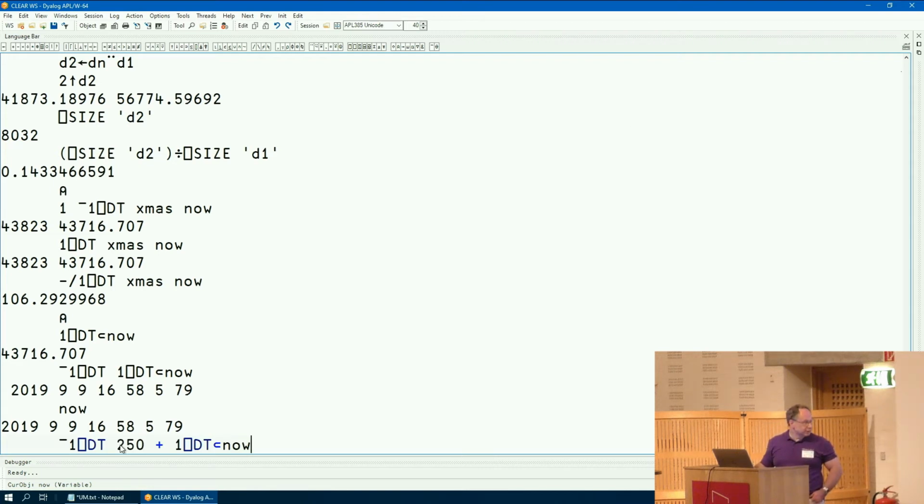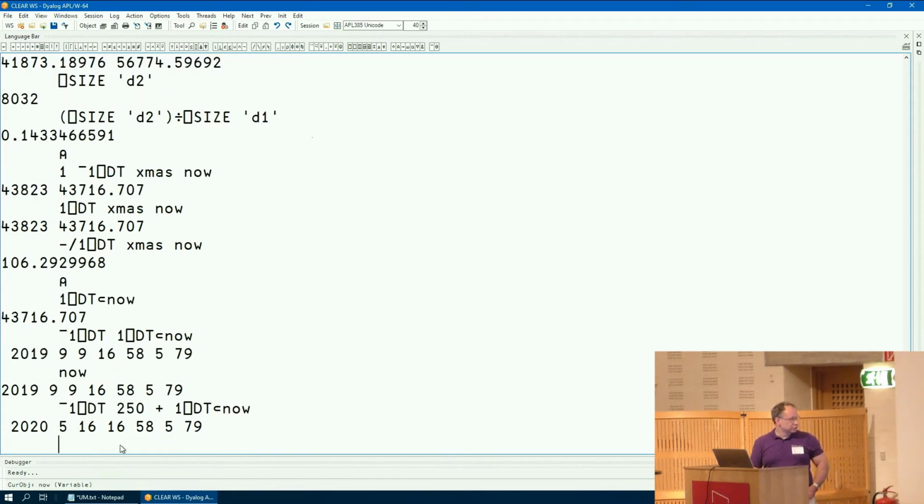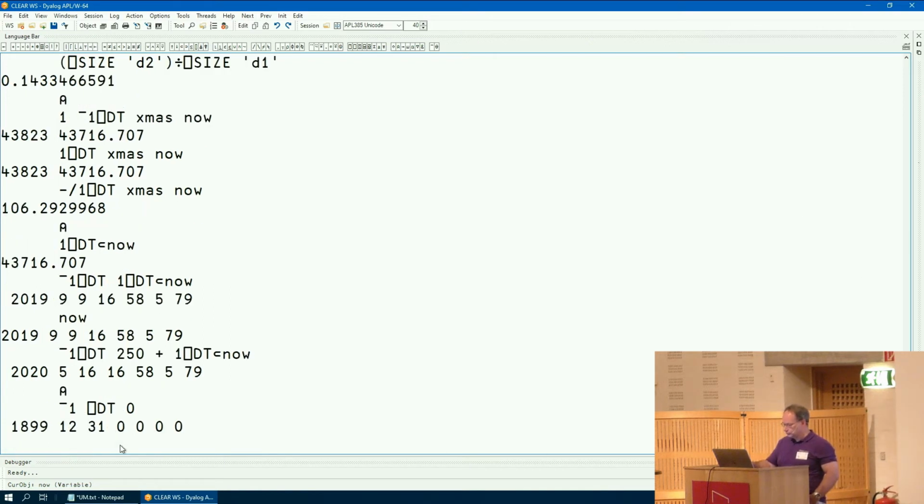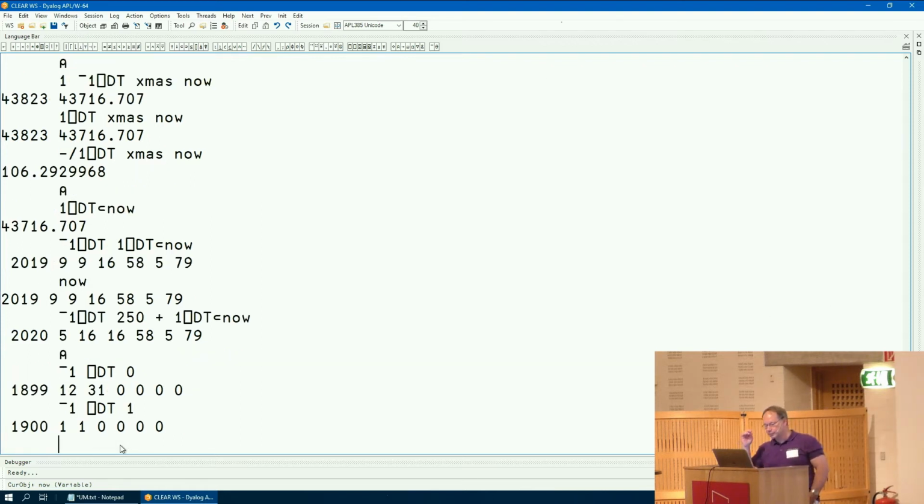There's a simple calculation. I can add 250 days to today, and that takes us into the 16th of May 2020. Right, so day 0 was the 31st of December 1899. I don't know why that was chosen, but that's the arbitrary start point. So obviously day 1 is the first day of the first month, 1900. I'm being asked a question.